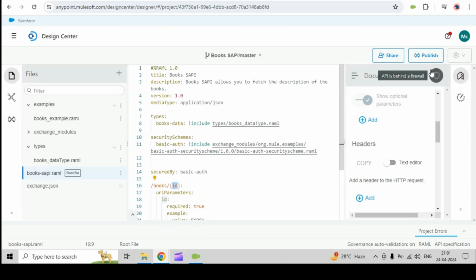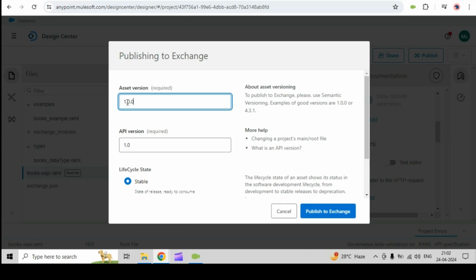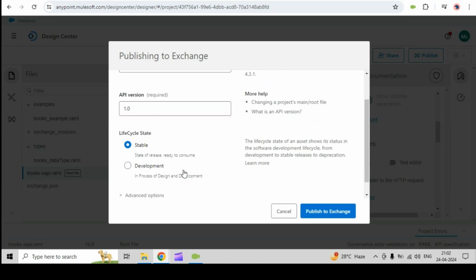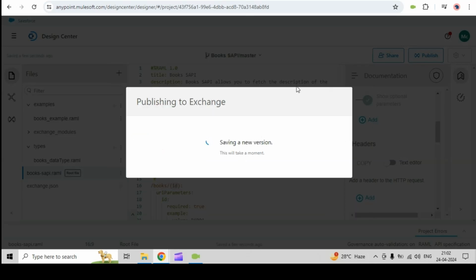Coming back to this, we can publish this to Exchange. Here you have to mention the asset version and API version. Initially you can use 1.0.0. Apart from it, you have this lifecycle status. It should be stable if this is the release version, and if it is still in development, you can select development. For now, we can use the stable version, and we are going to publish this to Exchange.